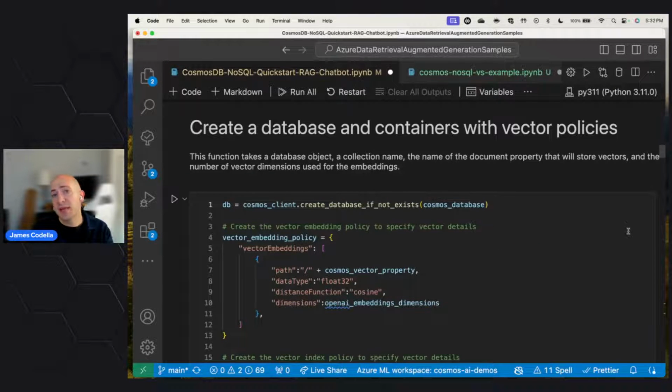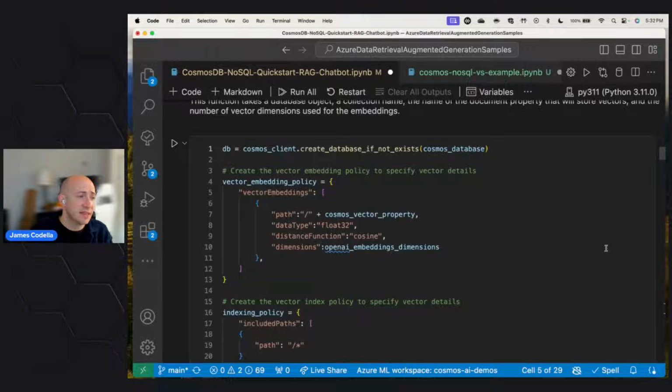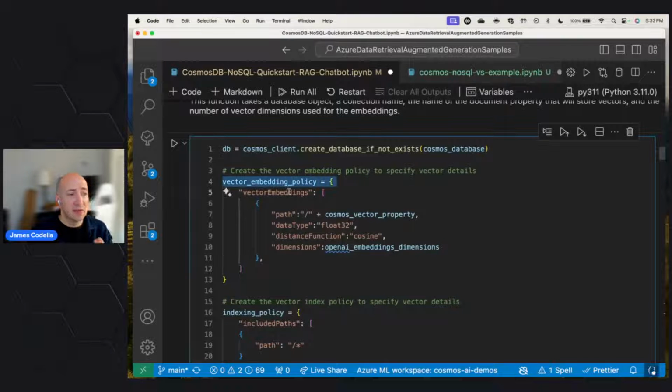And then before we create a container, we're going to define a couple of things that are necessary steps before we do vector search. We're going to create something called a vector embedding policy. This vector embedding policy basically tells the Cosmos DB backend where to look in your documents for the vector embedding. So where are they stored? What property or path are they under? What we do is point it to a particular path of our JSON document, and we tell it what data type we're going to use here.